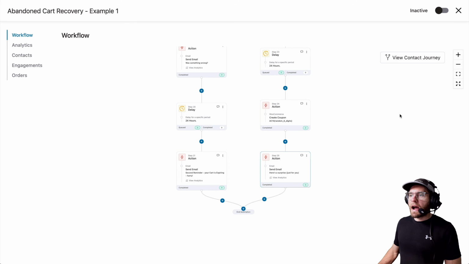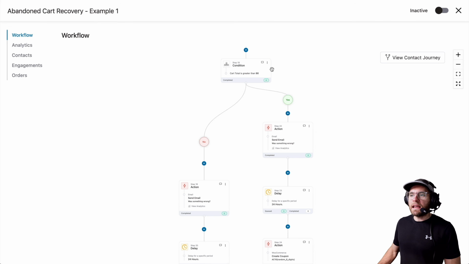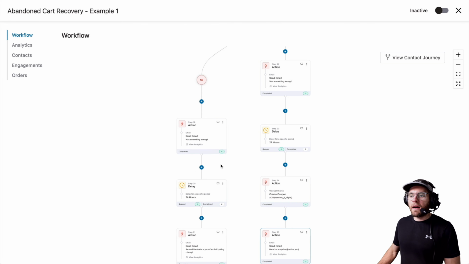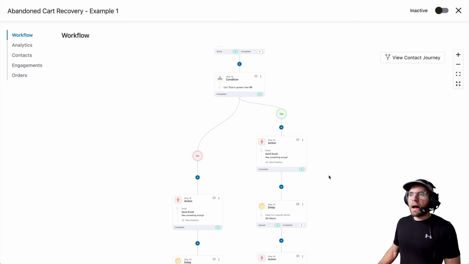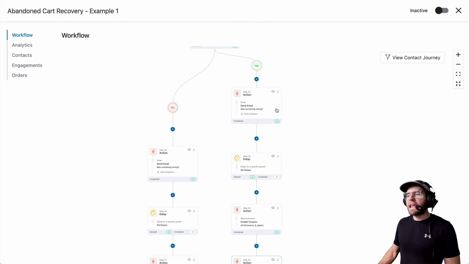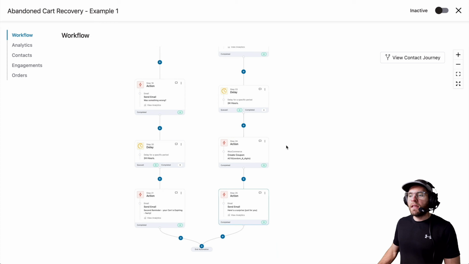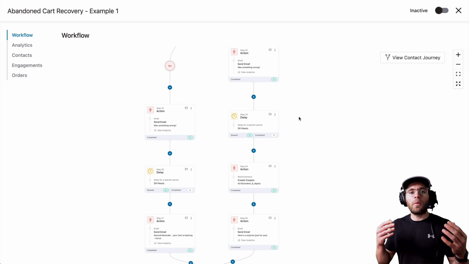And if I zoom right out, and we start from the top, now when somebody abandons their cart, if the cart total is greater than $90, if it's not, we send them an email, wait 24 hours, send them another email, and then they exit the automation. But if their cart total is greater than $90, then we're going to send them an email, and then we wait 24 hours, then we create that dynamic coupon code, and then we send them an email where the button links them back to checkout and applies that coupon code automatically for them. But that's one way you might want to use conditions inside your cart abandonment recovery automation.